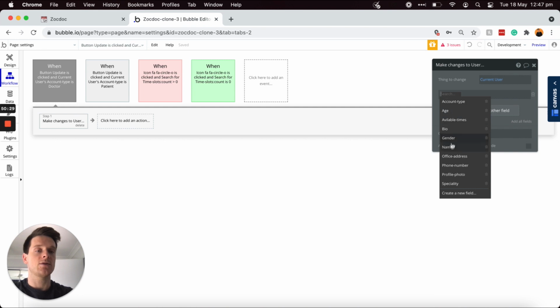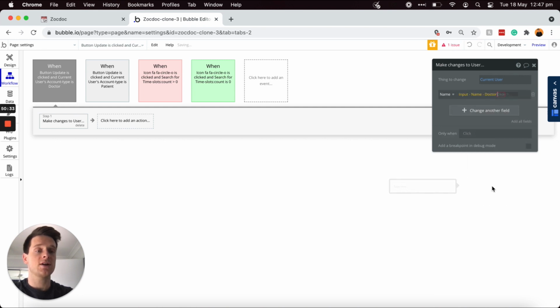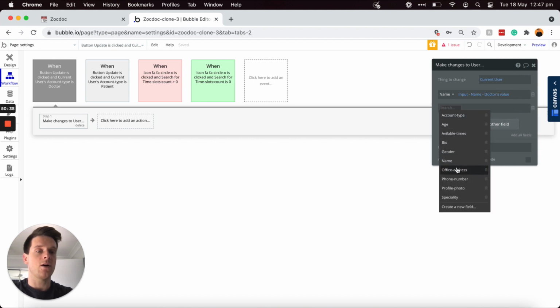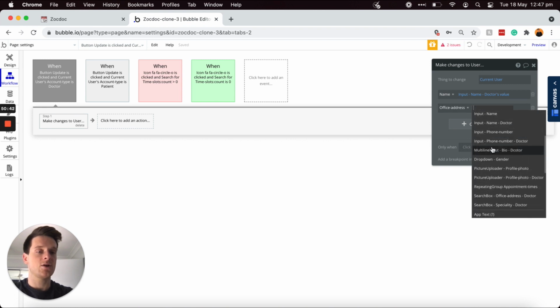So this will include things like their name. This will be the input name doctor. Then there will be the office address, which will be the search box office address doctor.